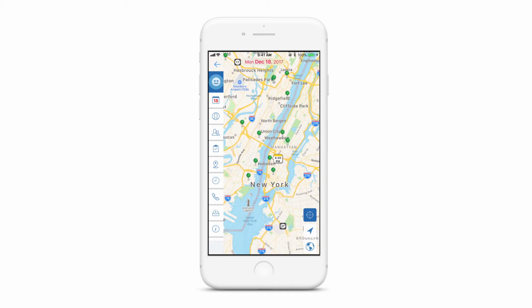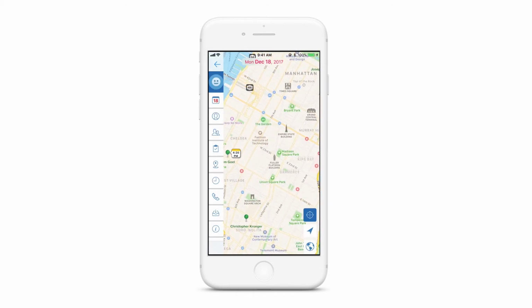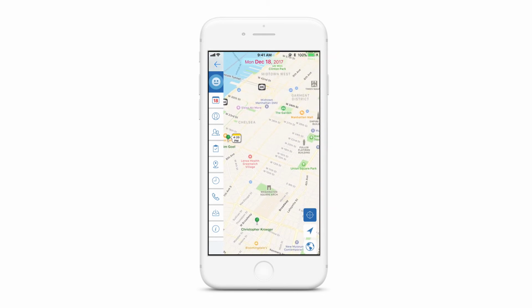On the right side of the screen, there are three icons. The Earth icon on the bottom is for map settings. Here, you can access map settings, such as standard or hybrid map view. You can also choose to work in miles or kilometers, turn on or off points of interest or buildings. Buildings are shown in 3D mode. To access 3D mode, you can swipe up on the map with two fingers in the standard map view.